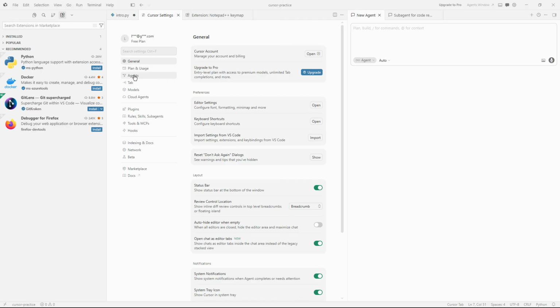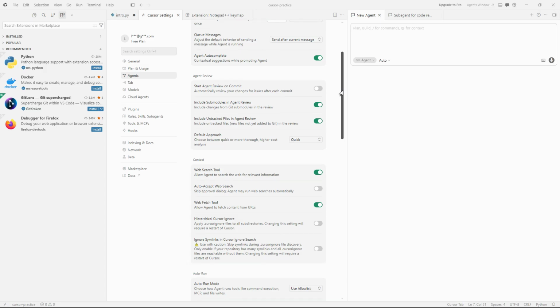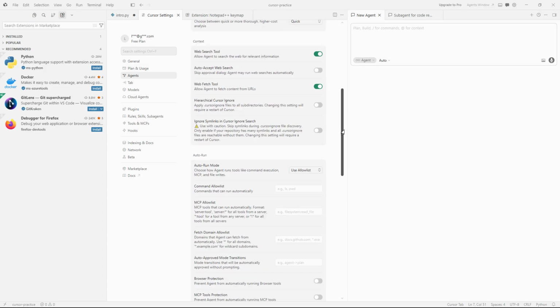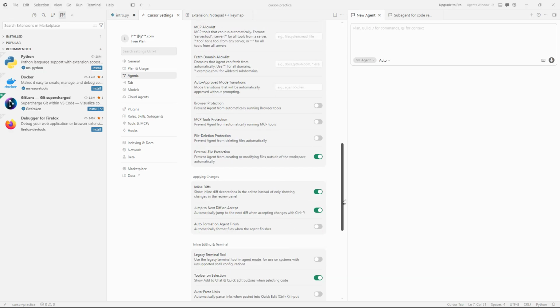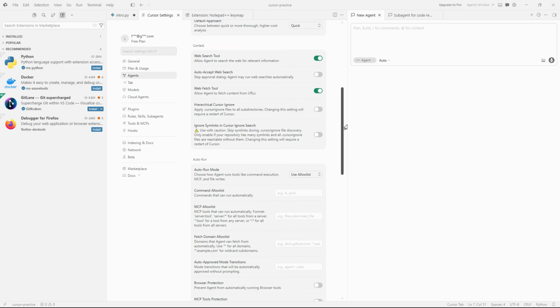Under that, you should see Agent Review. This area controls how Cursor handles its default approach when reviewing or responding to your requests. Now find the option labeled Default Approach. This is the setting that determines whether Cursor uses quick analysis or deep analysis by default.